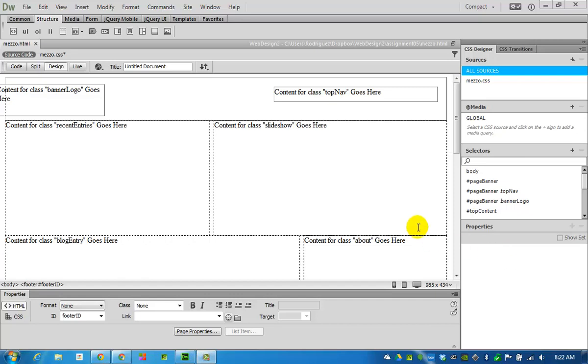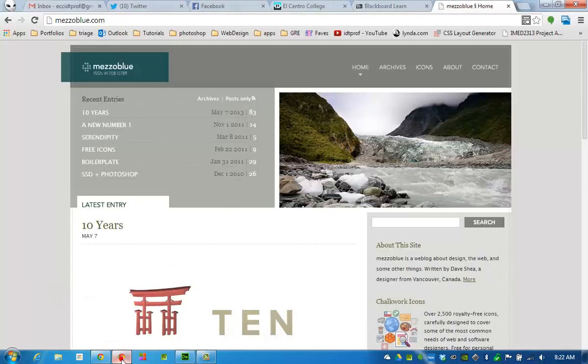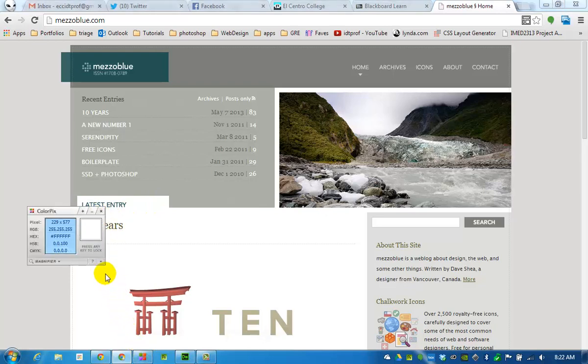Now that our structure is ready, let's start to color in some of these IDs and classes. I'm going back to the original page, and I'm going to be using ColorPick. That's the application that is attached to this assignment. You'll notice that whenever I hover over a certain color, the square in the little app changes color. That's telling me what color will be selected whenever I press a key.